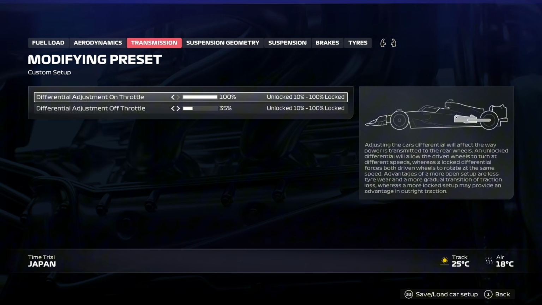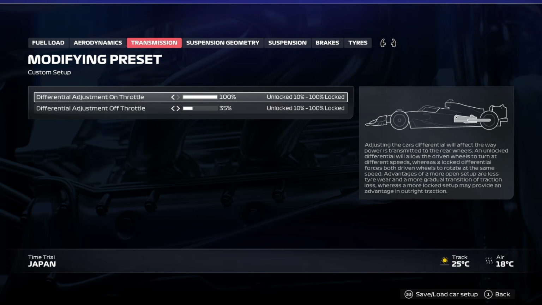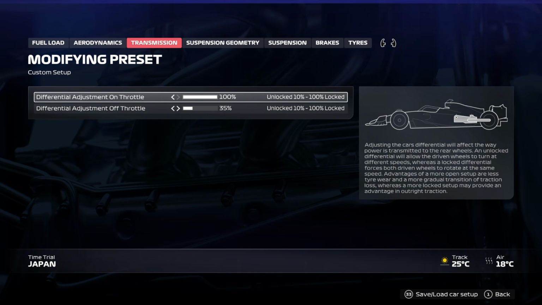There's two options: on throttle differential and off throttle differential. The on throttle differential dictates how fast your wheels rotate relative to each other. So when you use the throttle, in theory, lowering it allows the tires to rotate at different speeds. But there's no need to really complicate it. I would just leave it at 100 for most tracks because all tires rotating at the same speed gives you the best amount of traction out of the corners. But I have seen setups run between like 85 and 100%. So just experiment with it and see what you like the most.